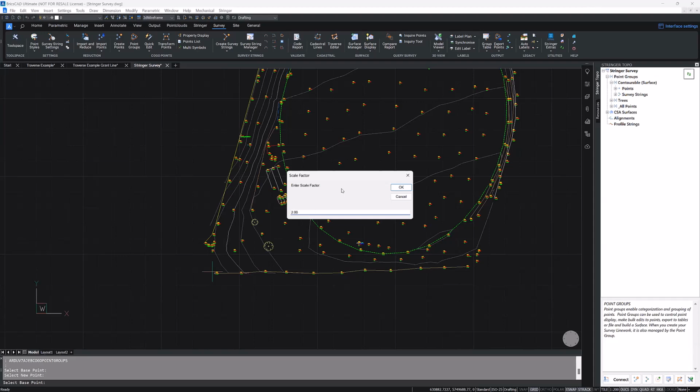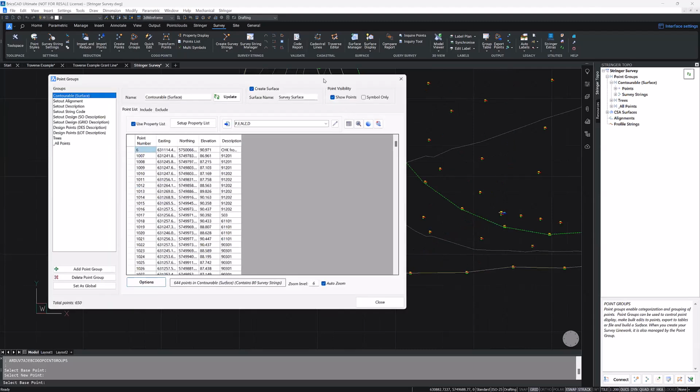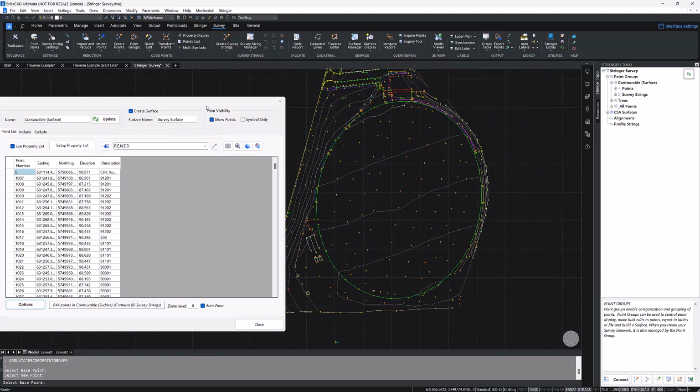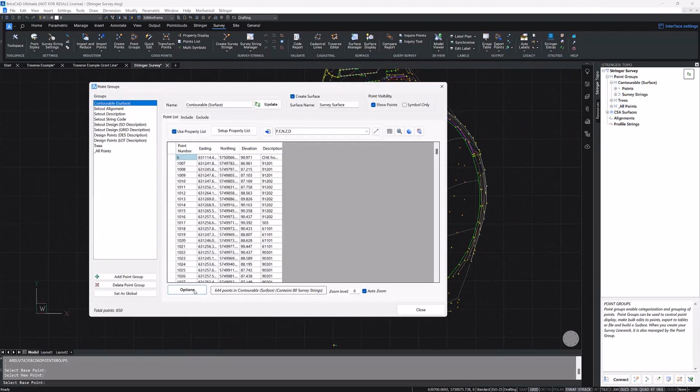So it's going to scale all of my data up by 2. Keep in mind, this won't scale up the size of your points. If you're wanting to scale up your display for your points, your line work, whatever you want to scale up, you're going to want to use the annotation display down here. So I'm going to select OK here, and you can see it's scaled up my data by 2 for all of those points. That's how we intend this command to be run.